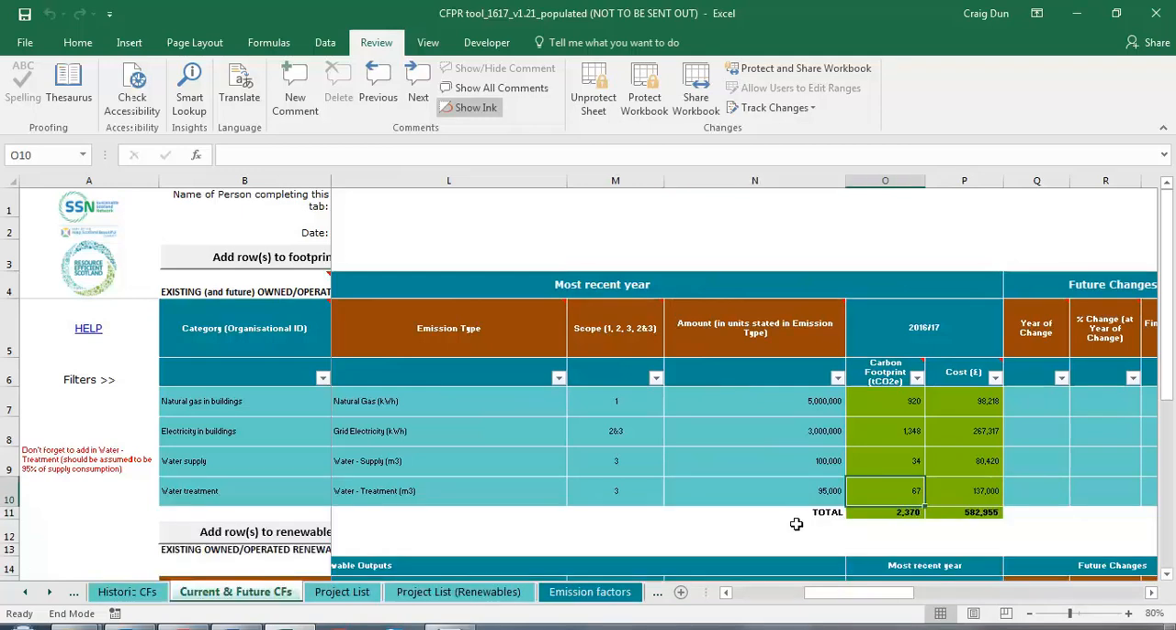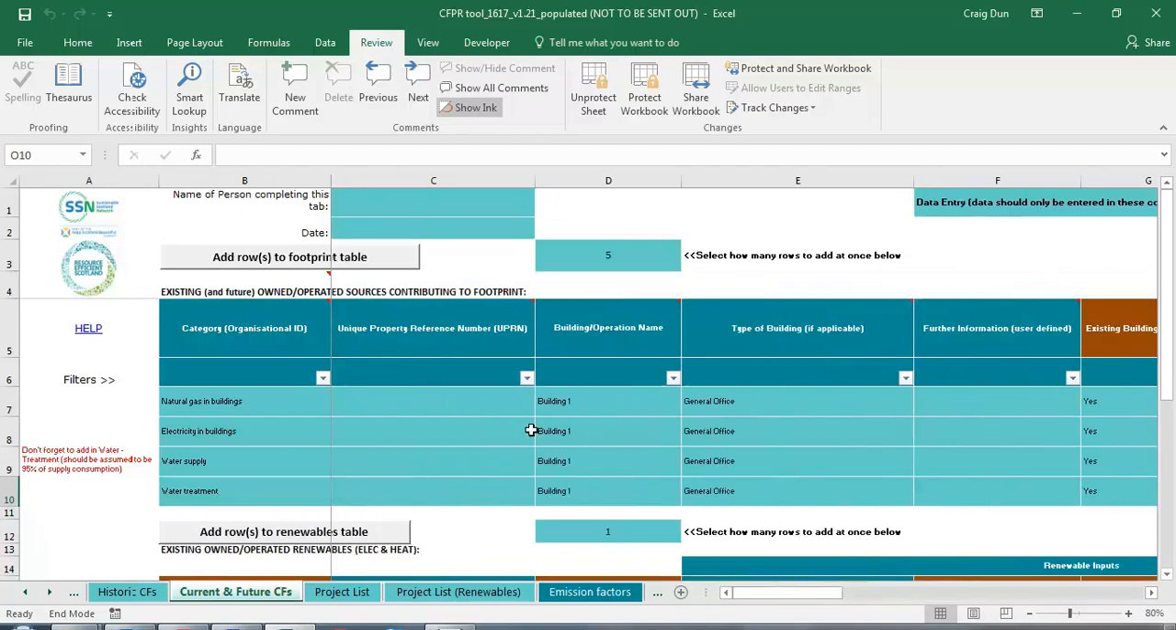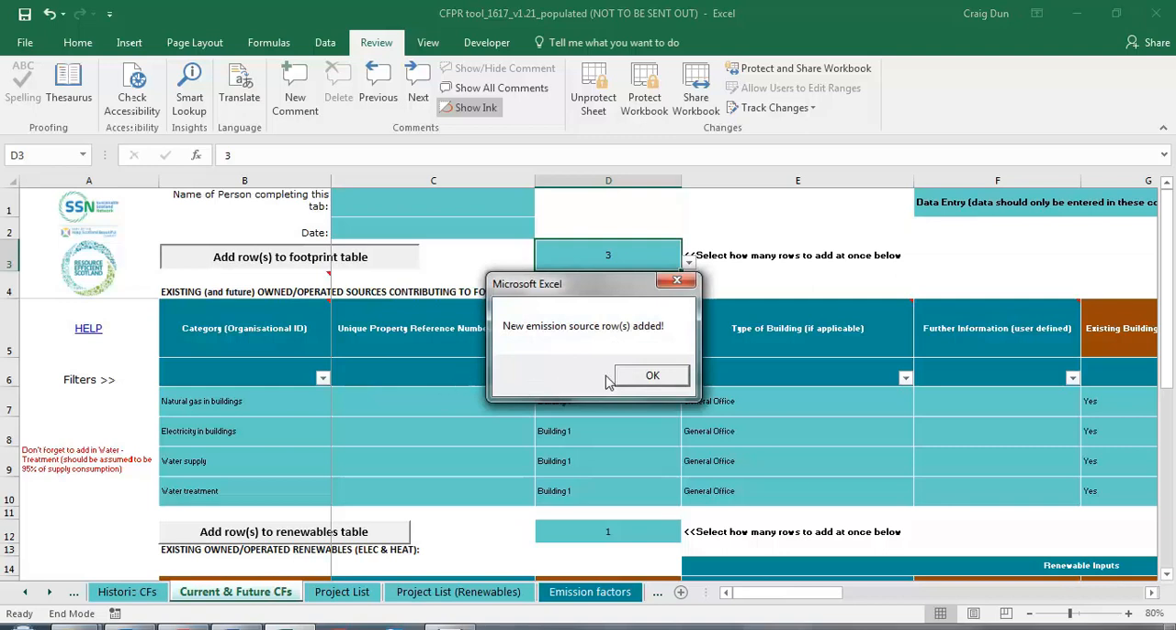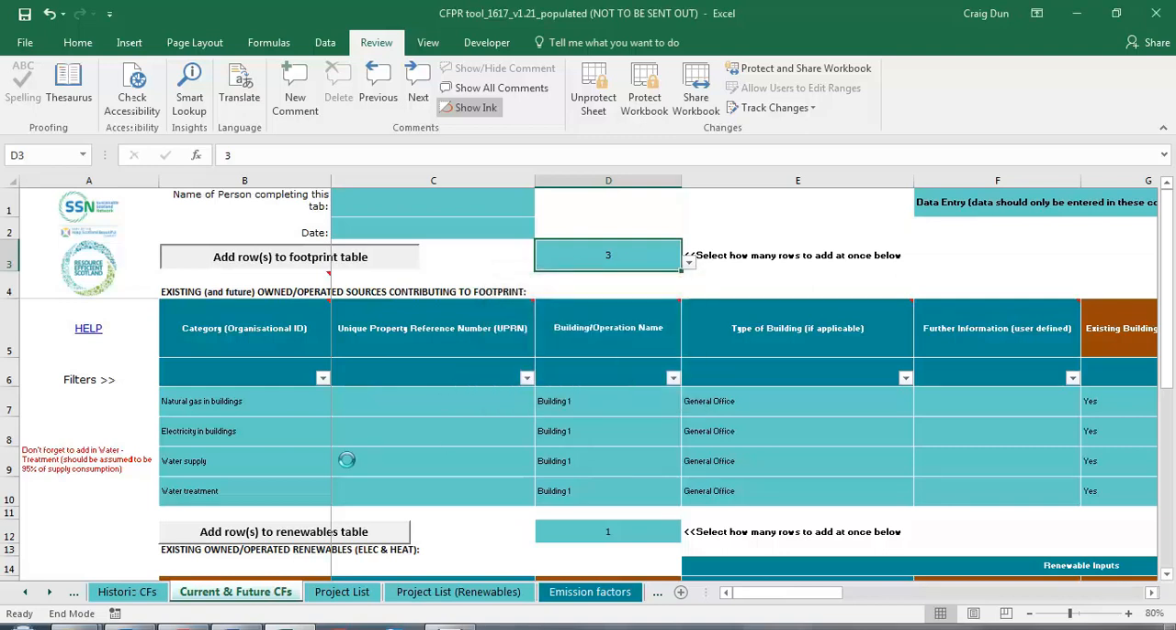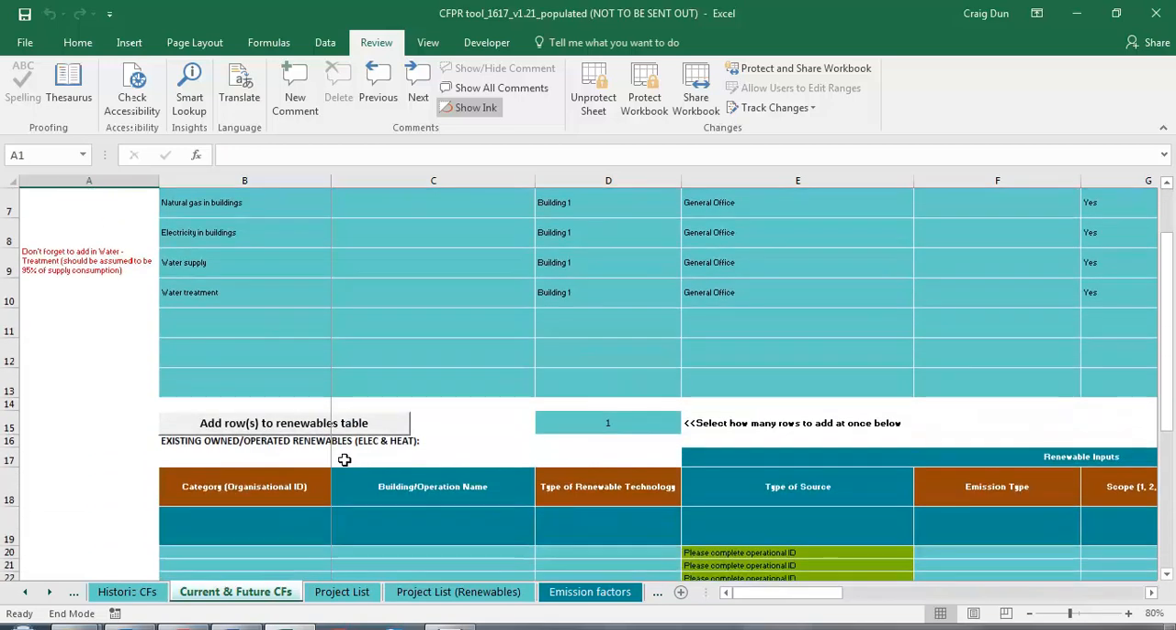Should you run out of rows within this table, please use the macro button at the top of the page to enter additional rows. You may also use the drop-down box in cell D3, shown here, if you want to add several rows at once. So for example, if I wanted to add in 3 additional emission sources, I would select 3 here, click the macro button, wait a few seconds, and 3 new emission source rows will have been added, just like that.